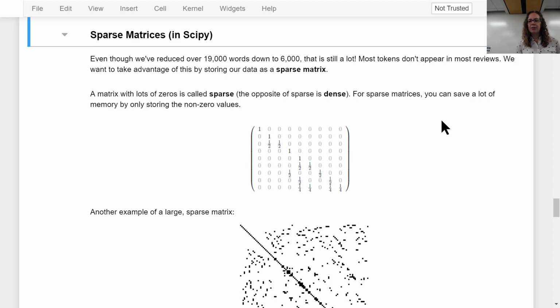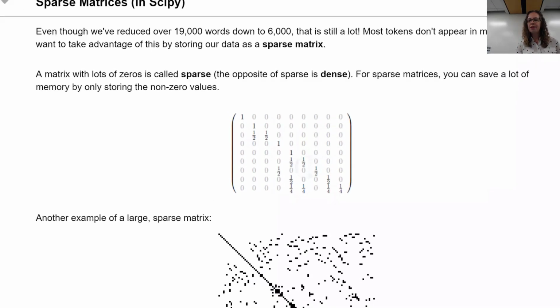And if we were going to represent this as a matrix, our matrix would have a ton of zeros. And thinking about space, that would be taking up a lot of memory, even though a lot of it's zero. It's not that informative. A matrix with lots of zeros is called sparse. The opposite of that, matrices that don't have many zeros, are dense. And for sparse matrices, you can save a lot of memory by only storing the non-zero values.